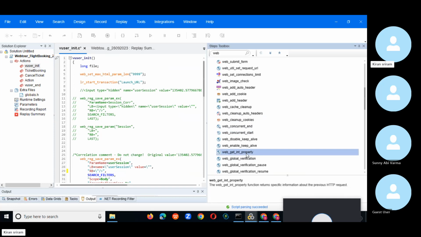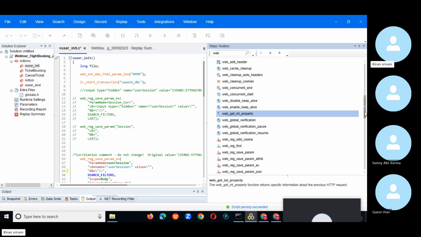And we have one more function, web get int property. The web get int property function returns specific information about your previous HTTP request. Like the status code of the HTTP request: 200, 300, 400, 500. If you want that status in the HTTP request, then you can use web get int property. So all this can be used based on your requirement.